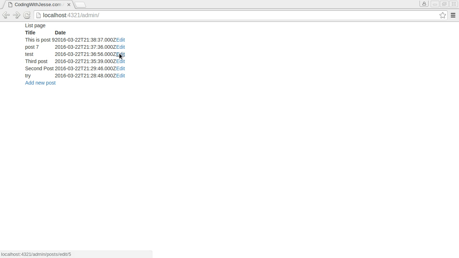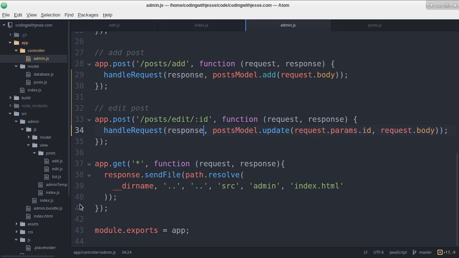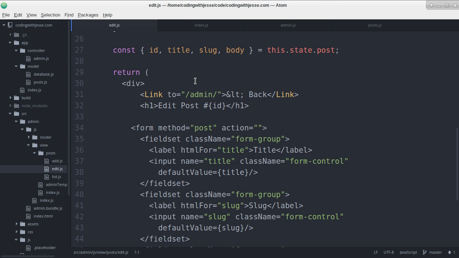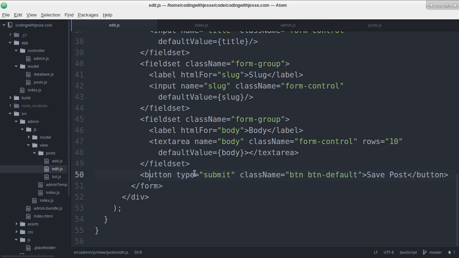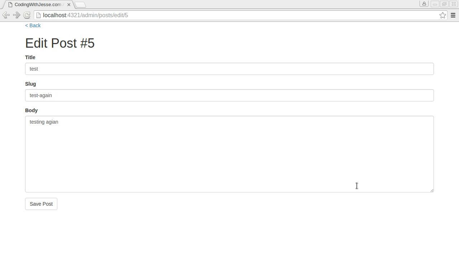So if I go into edit, I have save post. I think I'm going to make another button here that's delete post. So let's go into my edit page, and I'll add another button, type equals submit as well. And the way I'm going to differentiate these, let's first wire it up. Delete post, button, warning, I think it is.